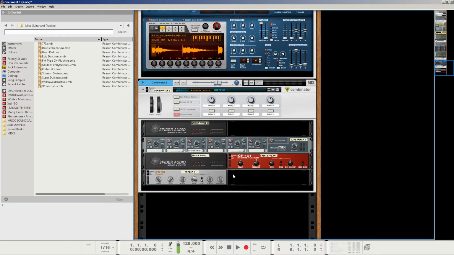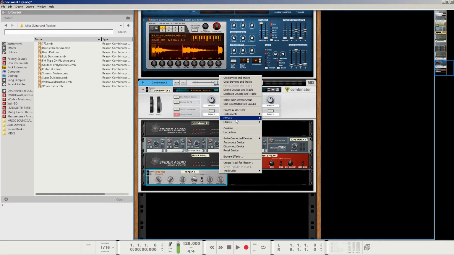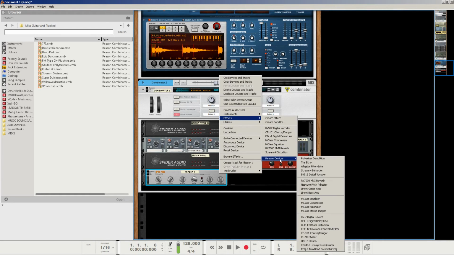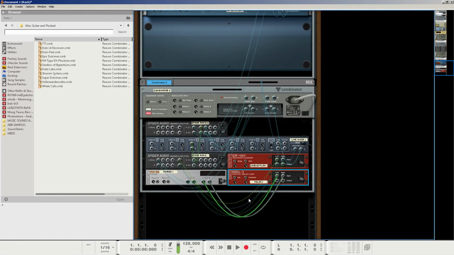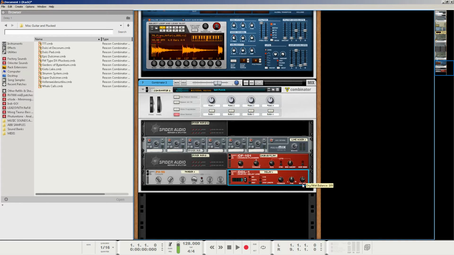Okay. Now what we're going to do next is send this to a delay. So right click, create an effect. We're going to use the DDL1 digital delay line. Again, press tab and you'll see that it is automatically routed. I'm going to decrease the dry and wet to 64. That way we have half of the dry signal, which isn't really dry but the phaser and flanger signal, and we're going to keep the other half wet, of course.